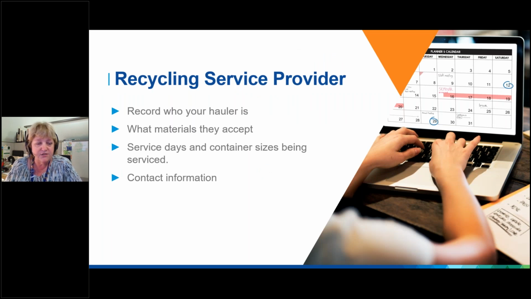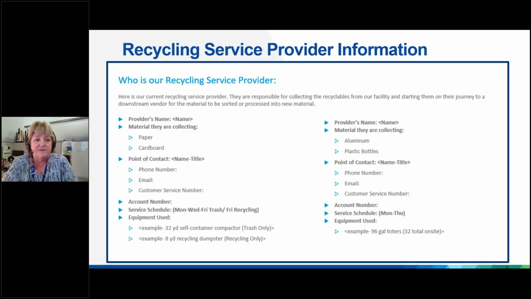So the next section of the recycling plan is all about the recycling service provider. This document's designed to make your program sustainable. So you want to capture your account number, a contact person at your hauler, and pertinent information about your service. It's important so that it's easy for you to connect and reach out with them. You might need to increase service one day or have billing questions regarding your recycling. So this section, it looks just like this. It has every place you can put in all that information.